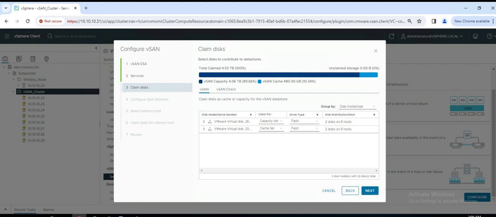And here, claiming the disks. We have the total capacity: capacity is 4.06 TB and cache is 480 GB. One thing is, when you configure vSAN, make sure that 10% of the capacity disk is allocated for cache, because 10% is the recommended configuration. So 10% of the capacity disk should be given to the cache device.